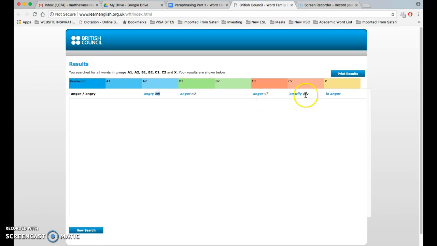And finally, much more advanced. When I say advanced, it just means it's a lot more uncommon. The adverb angrily. So he yelled angrily at me. So it's modifying the verb.